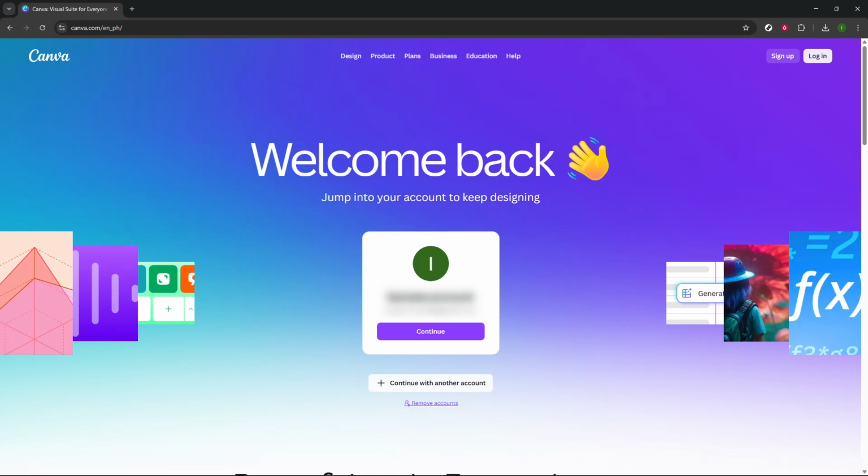In today's video, I'm going to teach you how to create a transparent shape in Canva. We'll guide you through each step of the process to ensure you get the desired result. So let's dive right in.